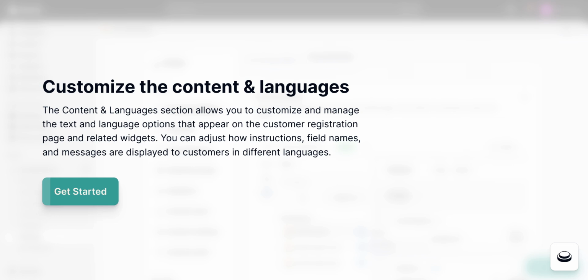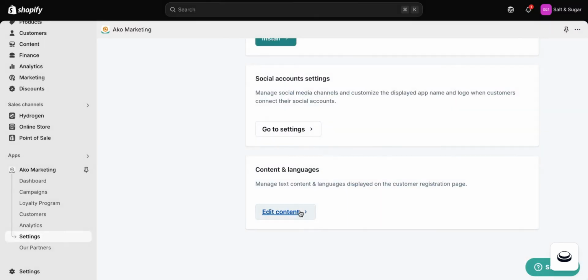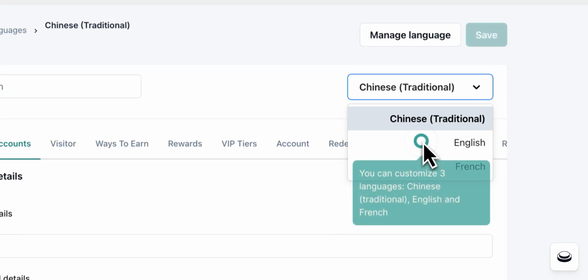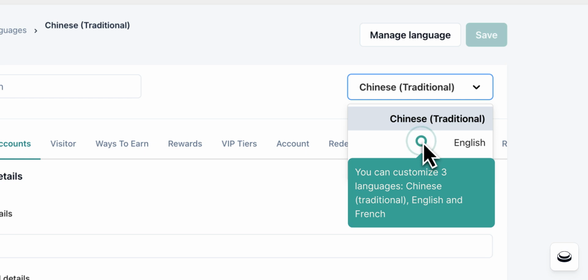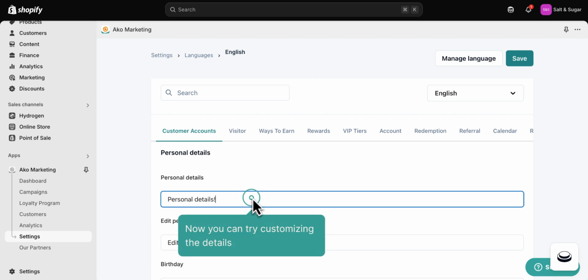Now let's learn how to customize the content and languages. Scroll down to Content and Languages. Then click Edit Content. You can customize 3 languages: traditional Chinese, English, and French. Play along and customize the details in your chosen language.